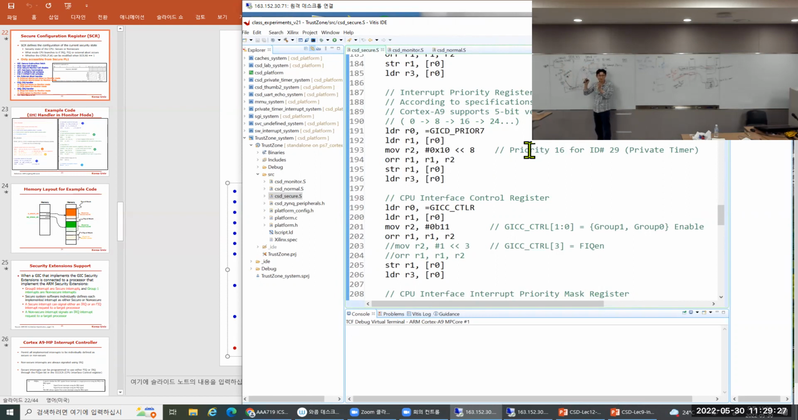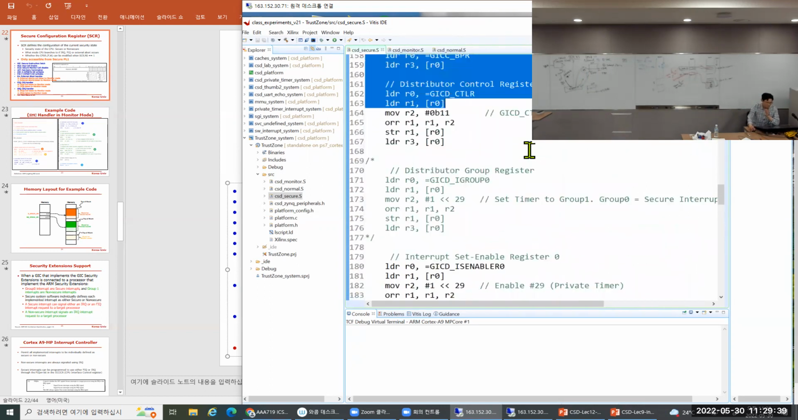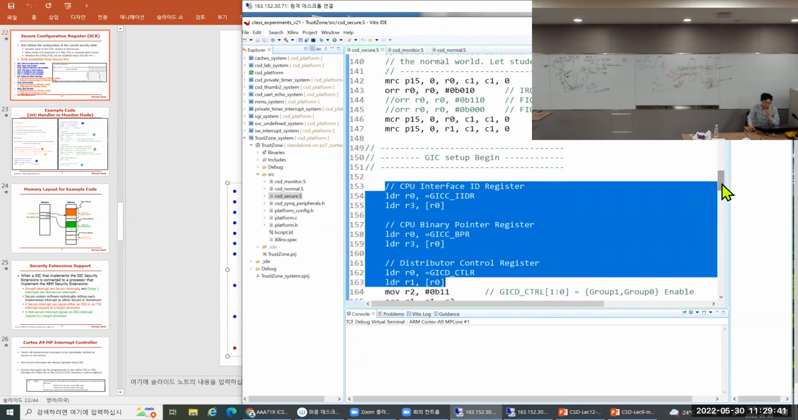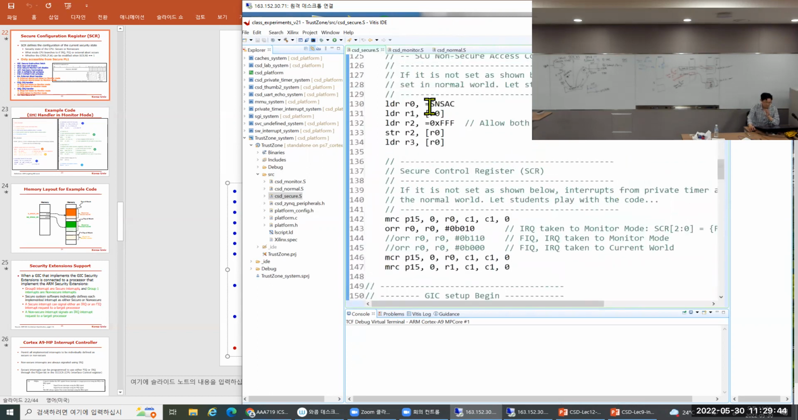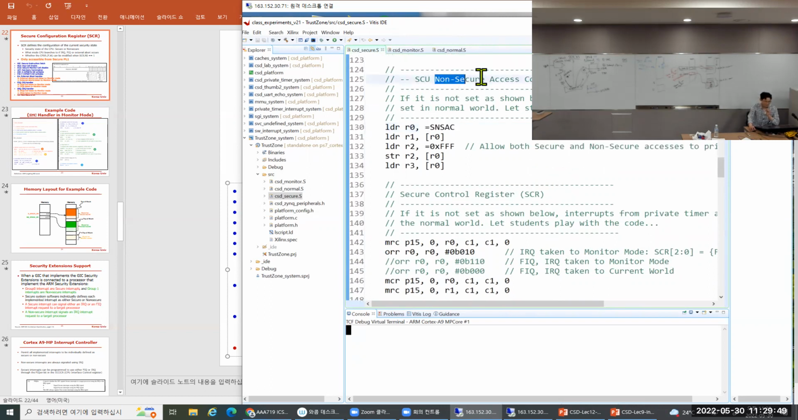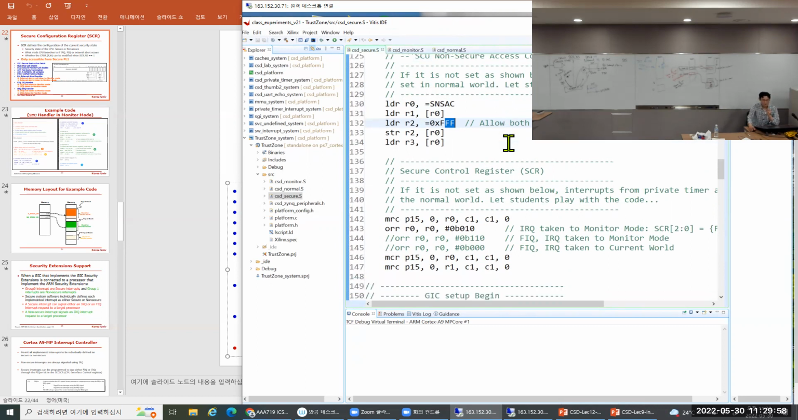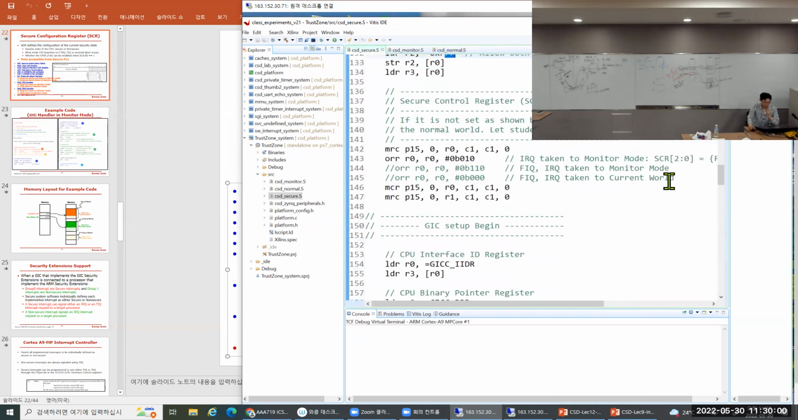So TrustZone is applied to IO devices, right? The private timer can be accessed in normal world by setting up what? By setting up this register, the non-secure access control register. So we set it to 0xF. That means you can access the private timer in normal world. So that is what we want to do.